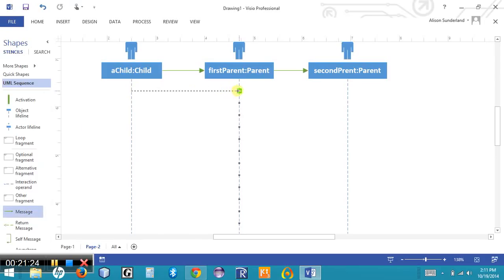The first message that is going to occur as a part of this particular use case called Make Lunch is going to be a child who is asking a parent to make lunch for them. So I will indicate on this line the message that is occurring. So there is a message being passed between the child and the first parent. The first parent then sends a message to the second parent to create a lunch.